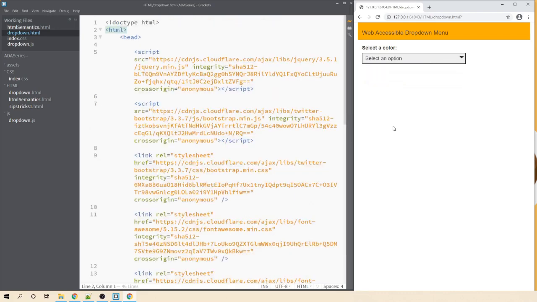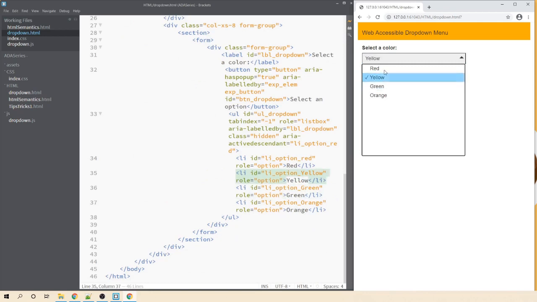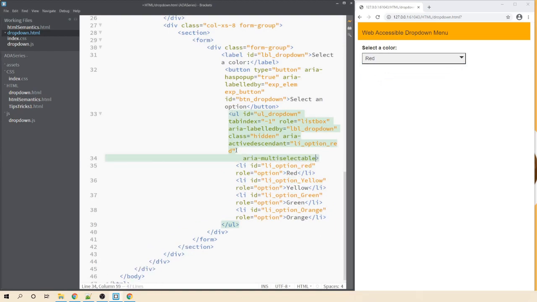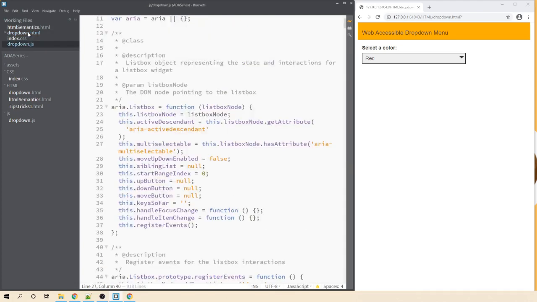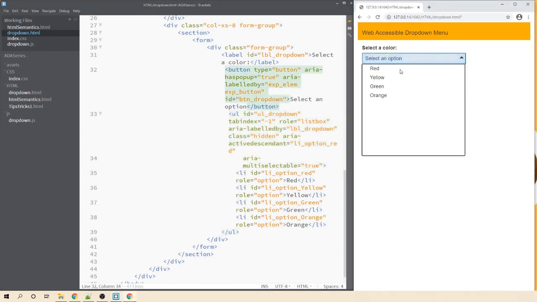Now suppose we have to convert this dropdown from a single-select option to a multi-select option. We can simply do it by going to this UL tag and adding another attribute. We can say aria-multiselectable equals true, and the code related changes are actually part of this dropdown.js library that you can refer to from the description below. If I go back to my browser, refresh it, click on select an option, I can select multiple options.